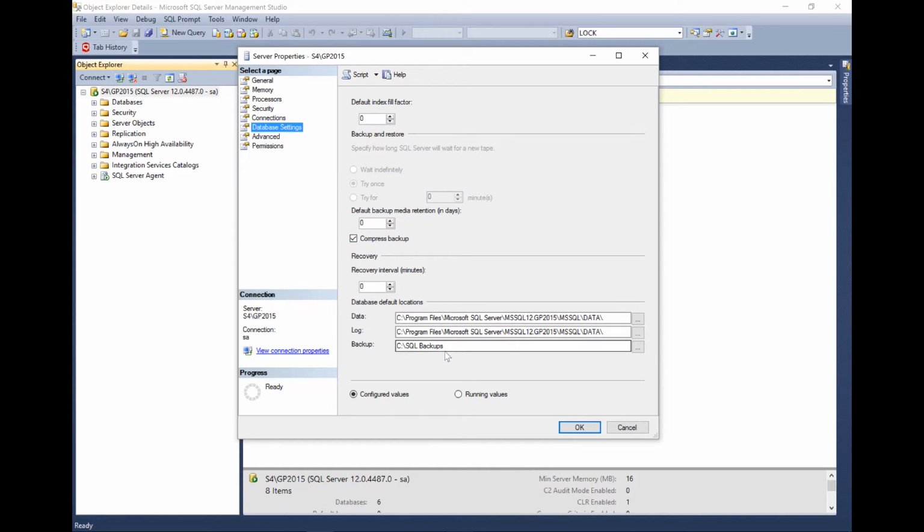Below that, you'll see the default backup location. You'll see that I've set this to a location on the C drive rather than the default program files location. Rather than changing it every time you run a backup, go ahead and change the default path here to save time and ensure that your backups end up in the right location.